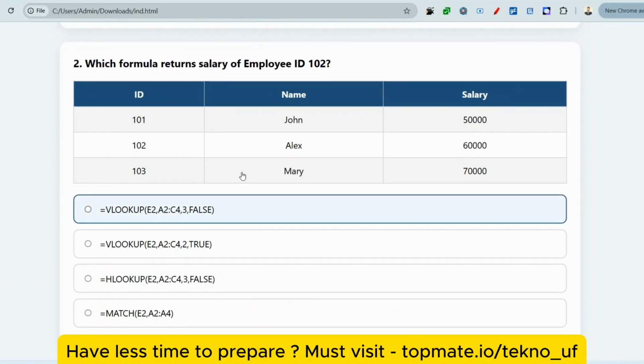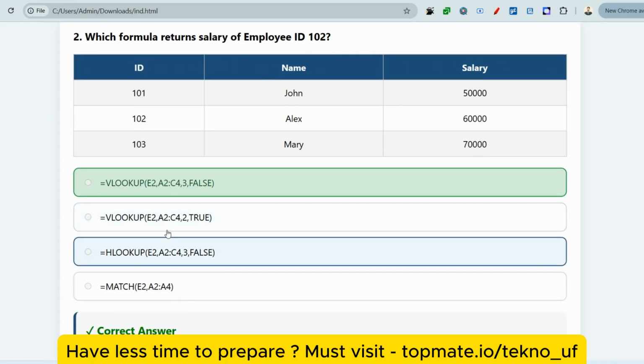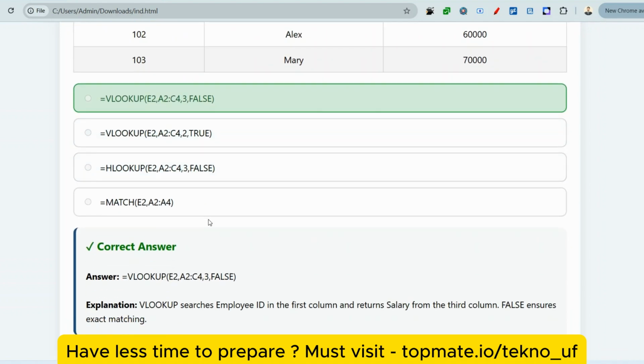Now, the next question is which formula returns the salary of employee ID 102? Again the same type of options will be provided, and you have to choose the options wisely. VLOOKUP E2, A2:C4, 3, FALSE. What does this FALSE mean? This FALSE means exact match. It will not pick 101 or 201 or something confusing. It will check whether it is exactly 102 or not, and this E2 means the employee column.